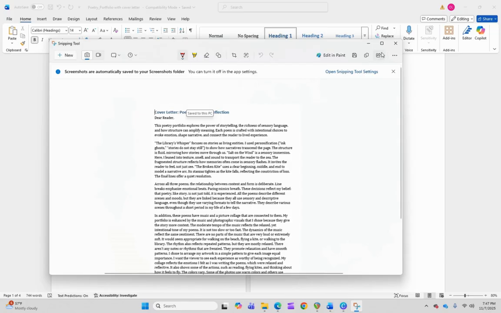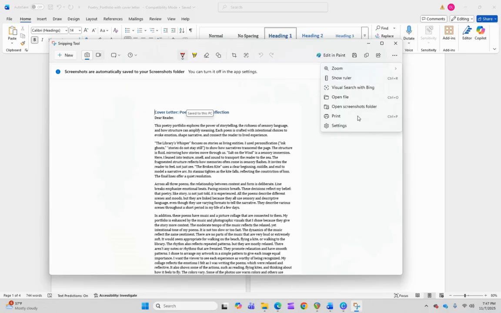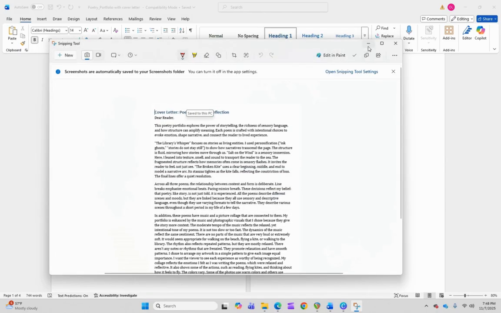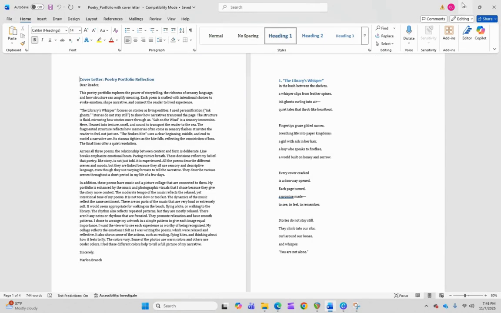So now I want to save this. Now you can either click the three dots and go to, well, no, I don't see save as right here. So I'm going to hit that file disk, and then I'm going to name this cover letter screenshot. And okay, you can choose where you want this to save. Now I'm going to let it go ahead and save in my pictures file. I'll show you how you can find that later, but I'm going to save this. Now I have a picture of my cover letter in my pictures file.